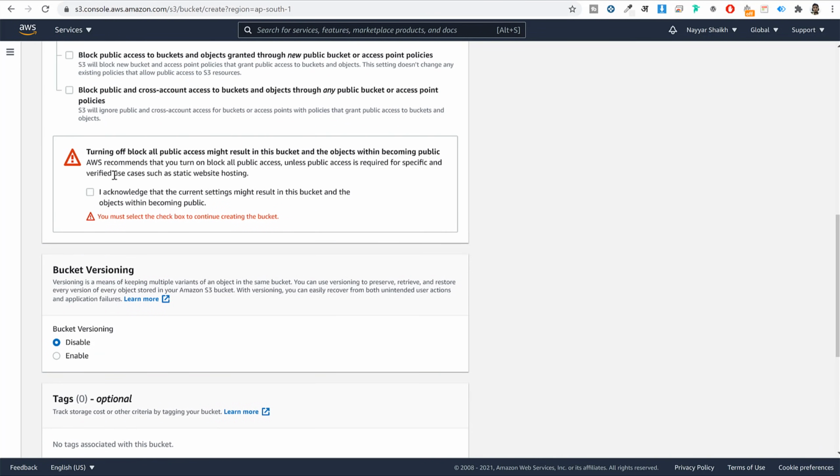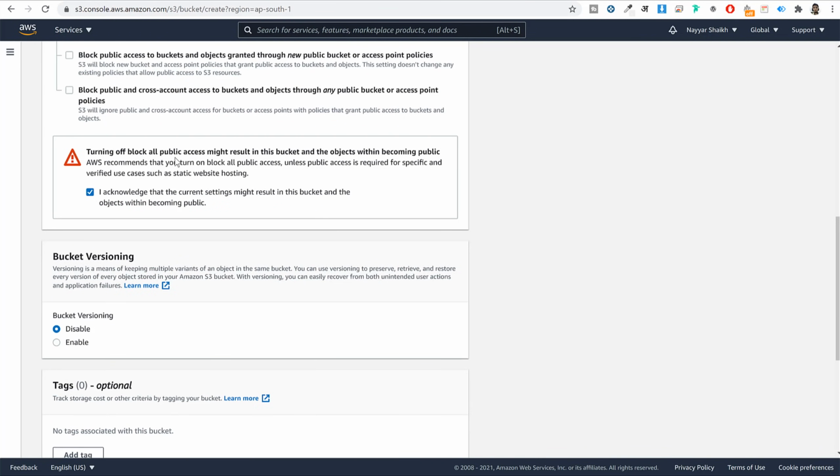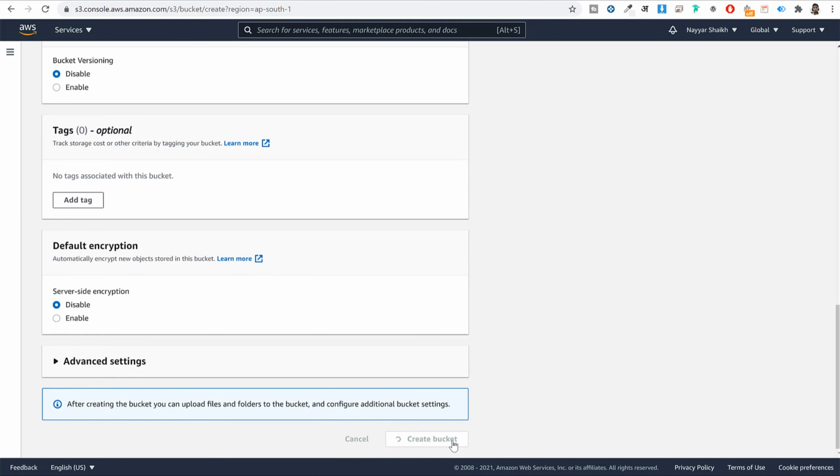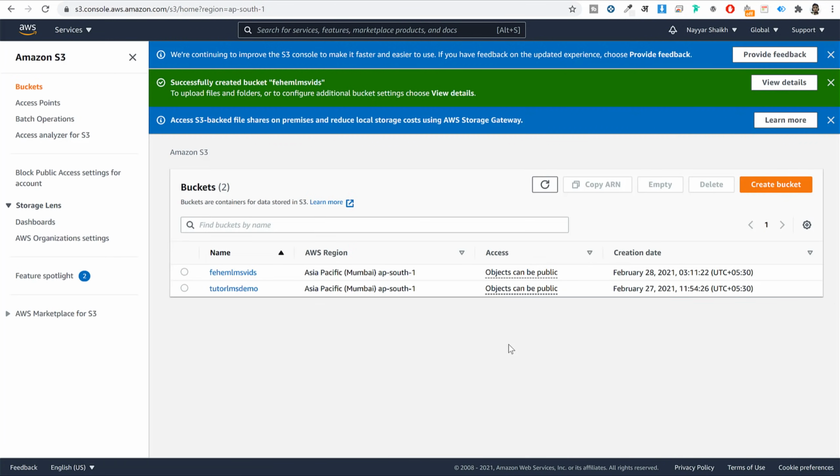Okay, you have to tick mark this notice that turning off block all public access might result in this bucket and the objects within becoming public. We accept this and click on create bucket. Now once it is created, you can click on that bucket to open it.